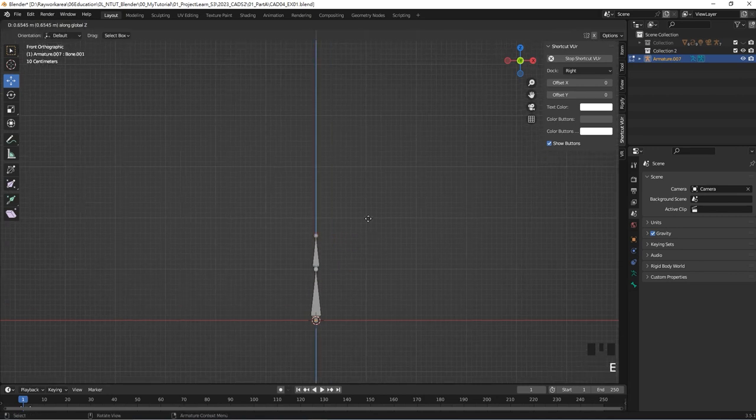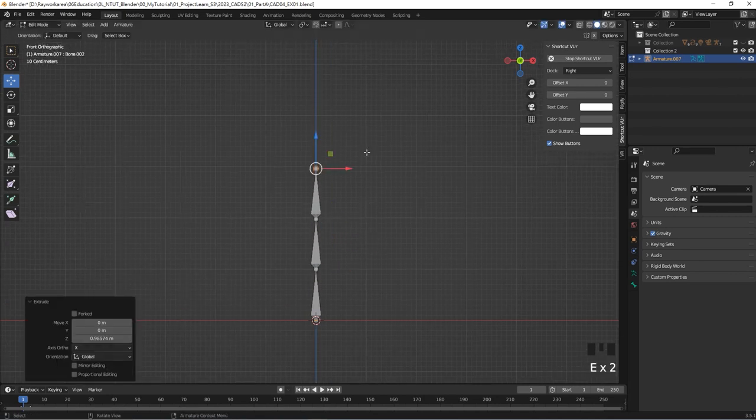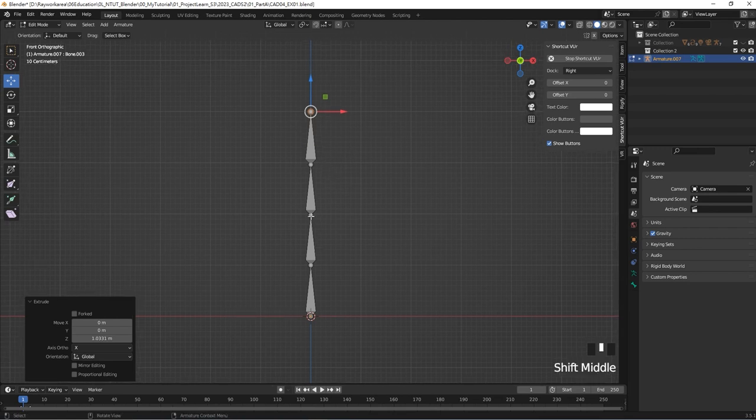Press E and Z for extrusion. Let's do this 3 times. Press E, which means extrusion, and Z means the Z direction. So now we have finished the editing of the bones. And as you can see right now, we have more segments. That's the way we can add more detail and more segments to our bones.